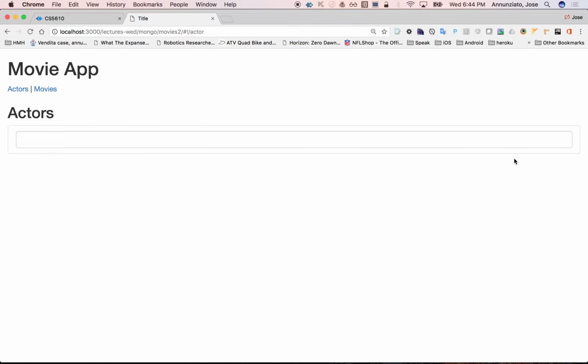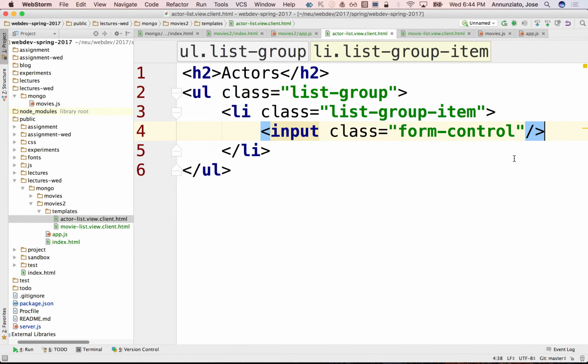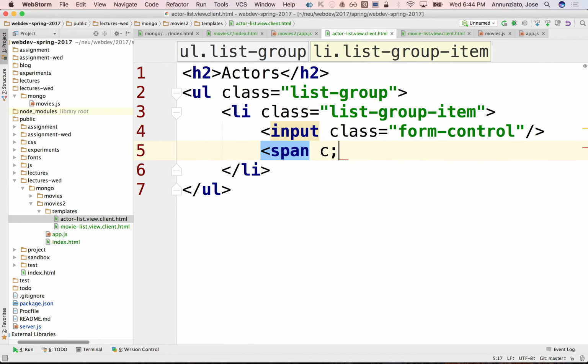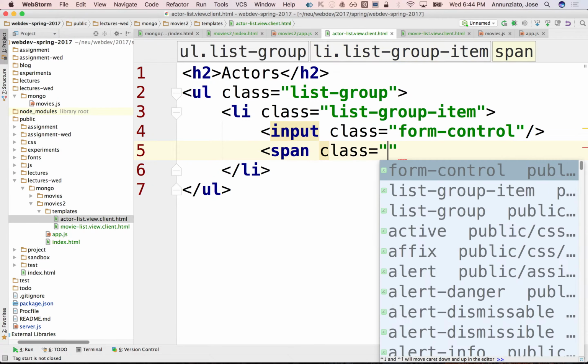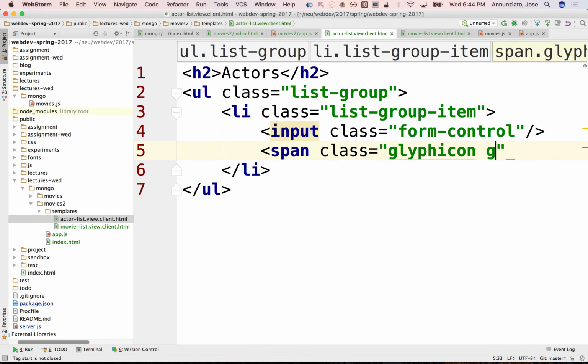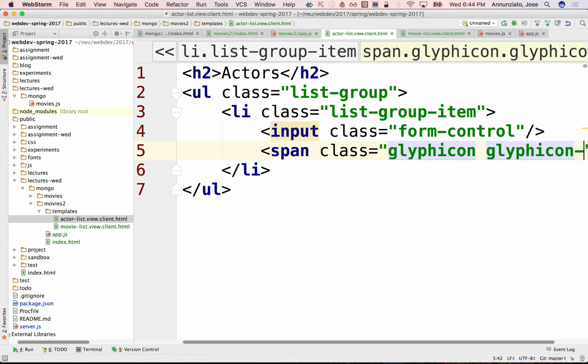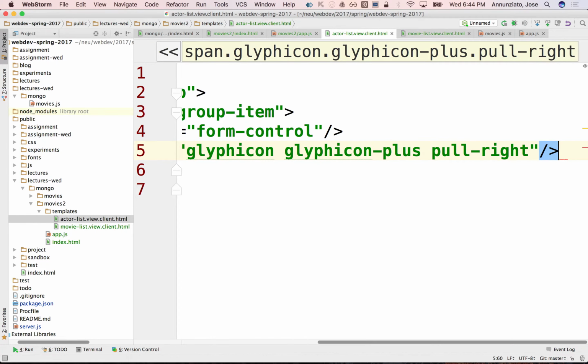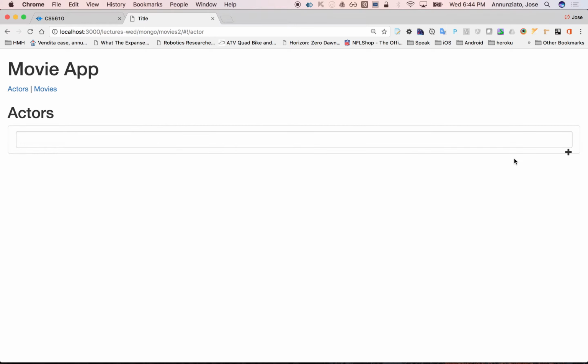So in actors, we're going to use that to be able to create new actors. Let's put a plus sign at the end of this. So we'll do a span class glyphicon, and we'll put a plus here at the end, and let's pull this to the right so that it's at the far right. Let's move that plus sign just a little bit to the top so that it's in the same location as that input field.